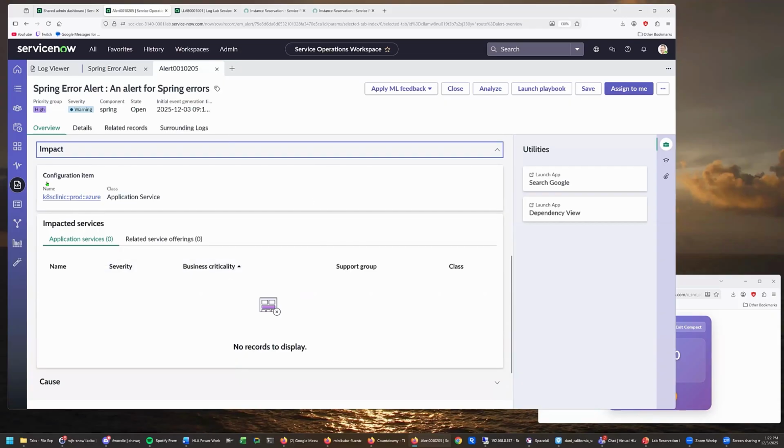Expanding the impact tab, since this is tied specifically to an application service, that's going to show up as the configuration item. And if the config item itself is an app service, you're not going to see it again here as an impacted service. So in a production implementation, this config item would potentially be a server or a Kubernetes pod or a Kubernetes replica set. And then the application services and service offerings supported by that config item would show up here, in something other than the fairly simplistic example that we're running in this lab environment.